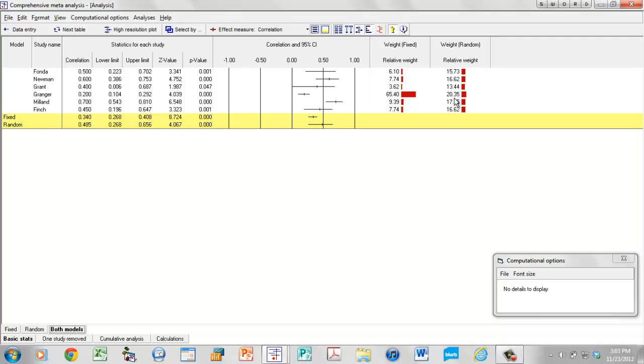Another way to look at that is that if we're looking at a fixed effect model, this study with 400 people has 10 times as much information as this study up here. When we're looking at the random effects model, this study over here might be a better estimate of the effect size in that particular population, but there's nothing to say that this particular population falls near the mean of all possible populations, and therefore we don't want to give it too much weight.